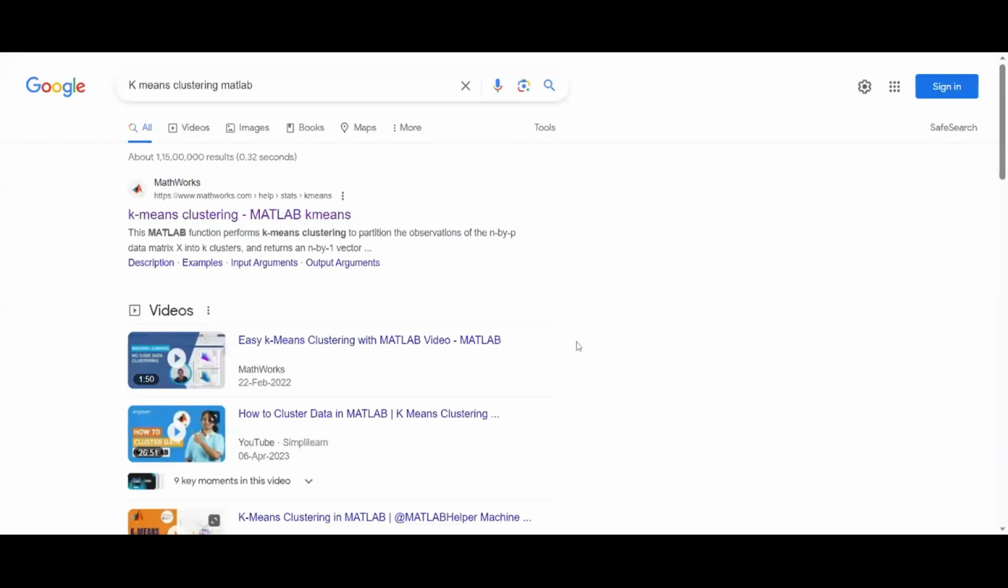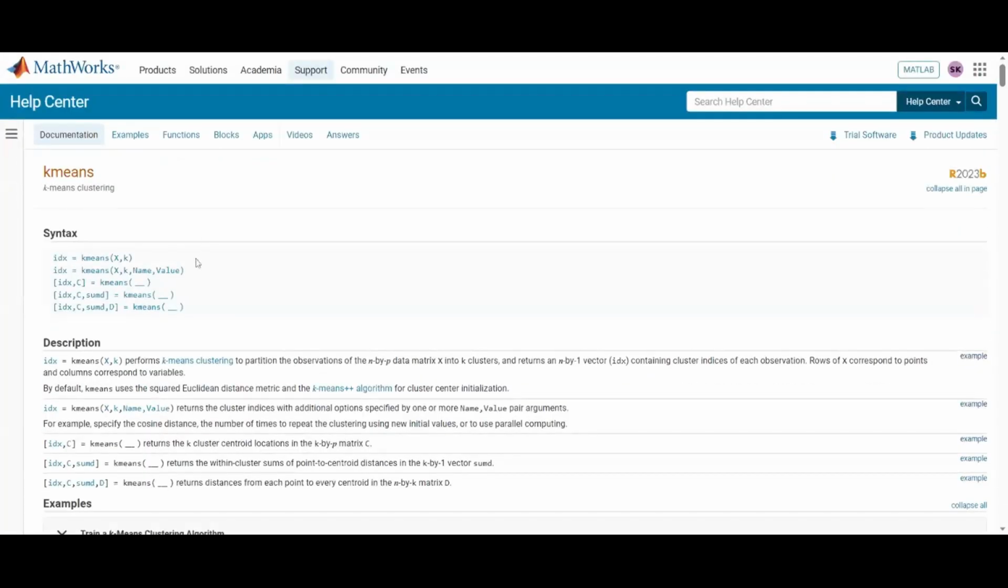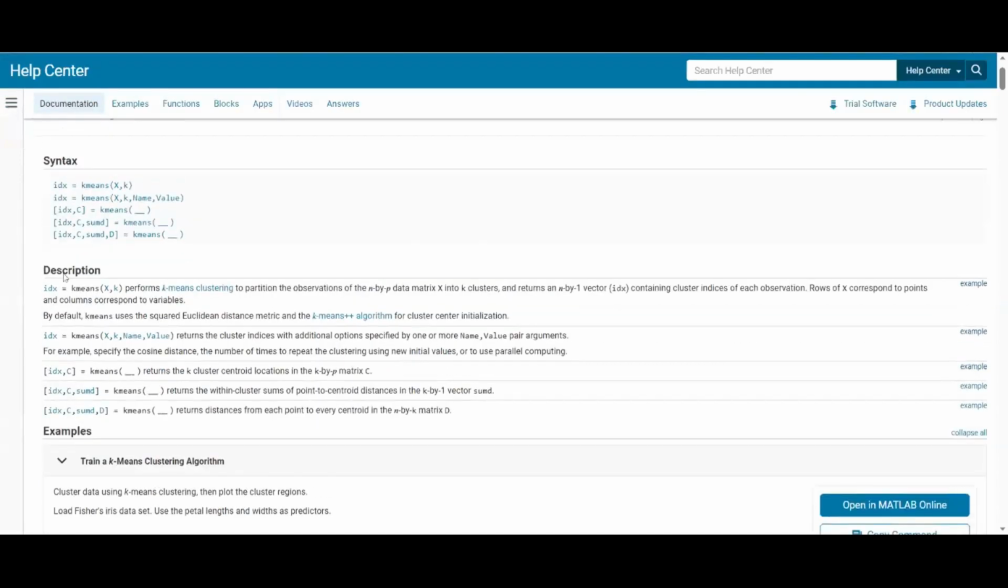Now it's visible, yes. For k-means, just search on Google for k-means clustering MATLAB and the documentation will appear. The first thing you have to do is read all those syntaxes, because the same function is used in MATLAB with different syntaxes for different purposes. If you read it once, then you will get a clear idea.